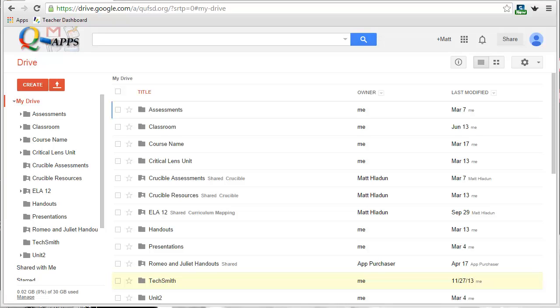When you start mapping your first curriculum, you'll notice that most of the work that you'll do is actually in Google Drive and not in Google Sites. We'll move to Google Sites later on when we build our actual template for our course, but a lot of it's going to be done right here in Google Drive.